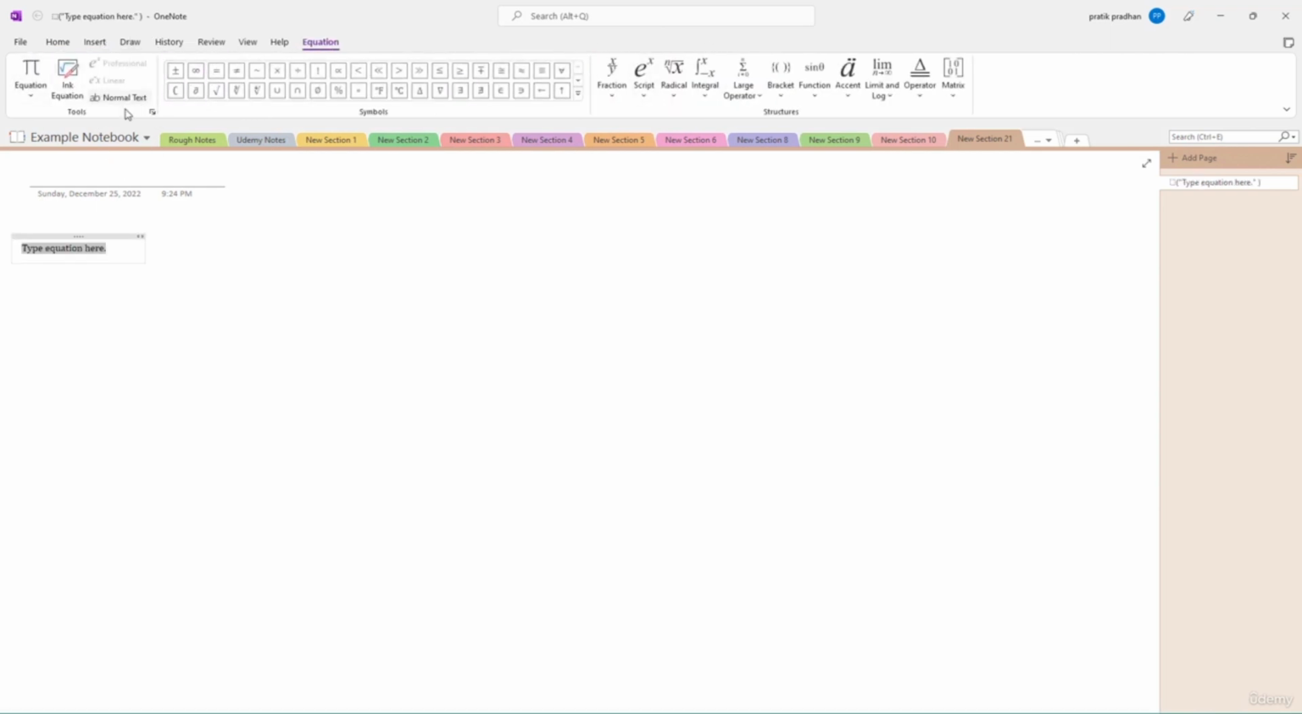Once I do that, you can see that this is what you have. So I'm going to press equals. Let's say, for example, you can type in A, and then I'm going to say B, and that's the equation. You can go to, for example, Linear right here or Normal Text right here. And as you can see, you can change the style of the equation over here, just like this as well.